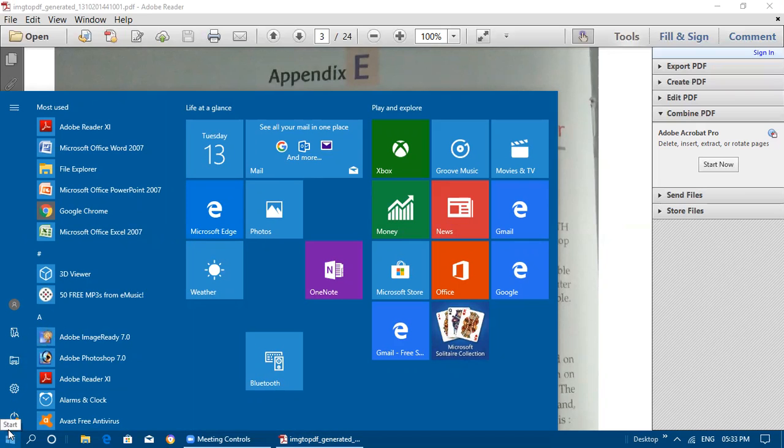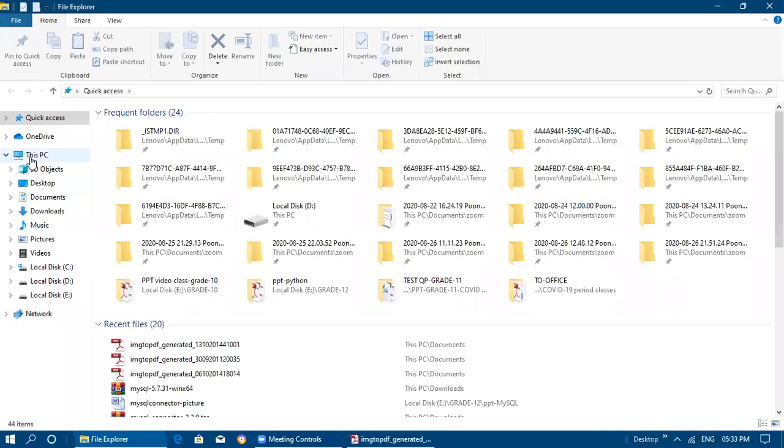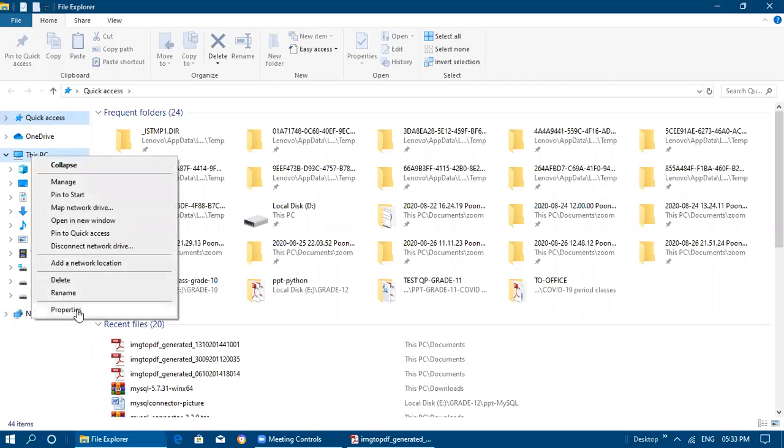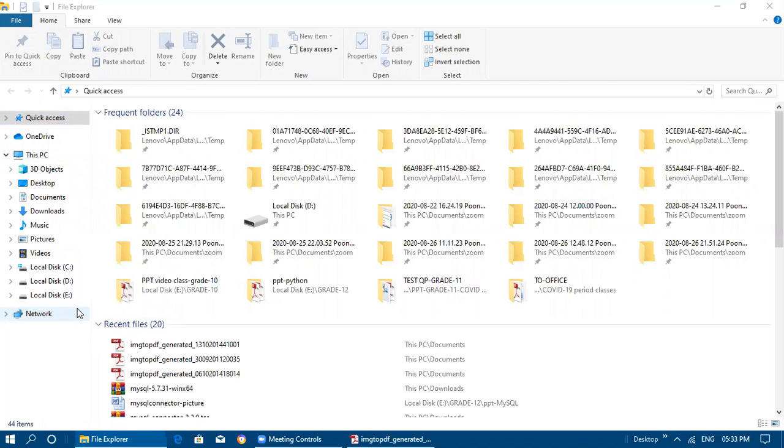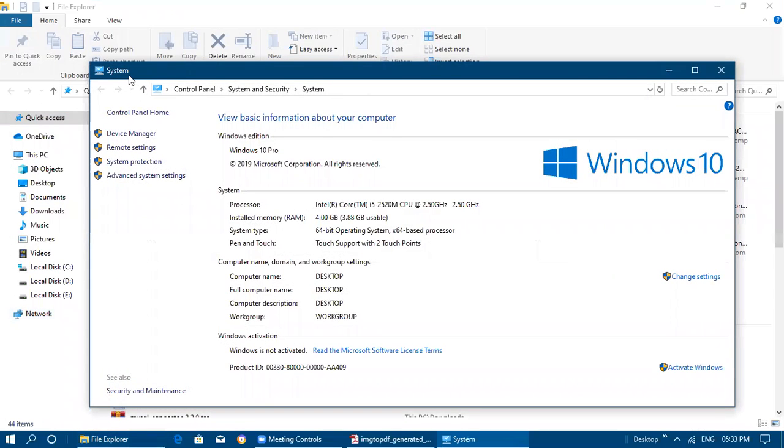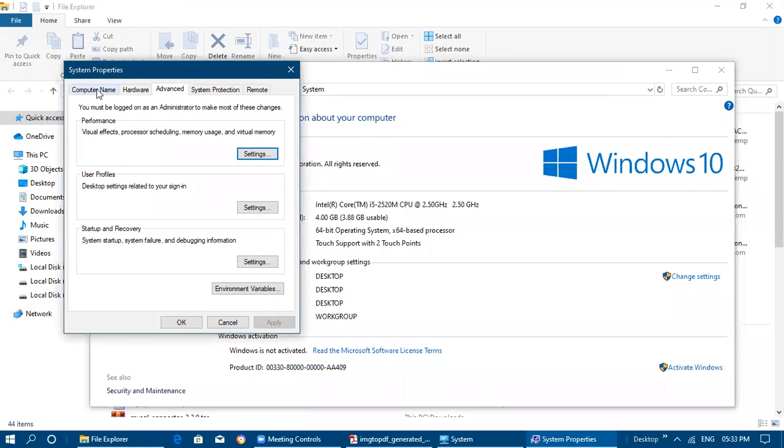I'm having the Windows 10 operating system, so I need to click on Start and open File Explorer, because then only will I get this PC icon. Right-click on this PC icon and select Properties. If you click on Properties, it will open this System window. Advanced system settings is there, which you need to click on. I'm going to check whether the Python software path variable is set properly or not. We need to check it initially before we install MySQL connector.